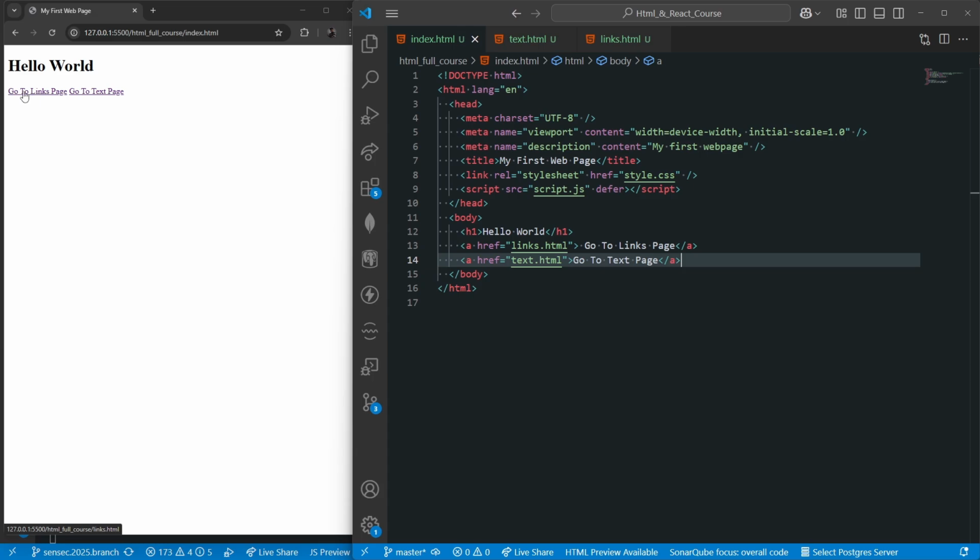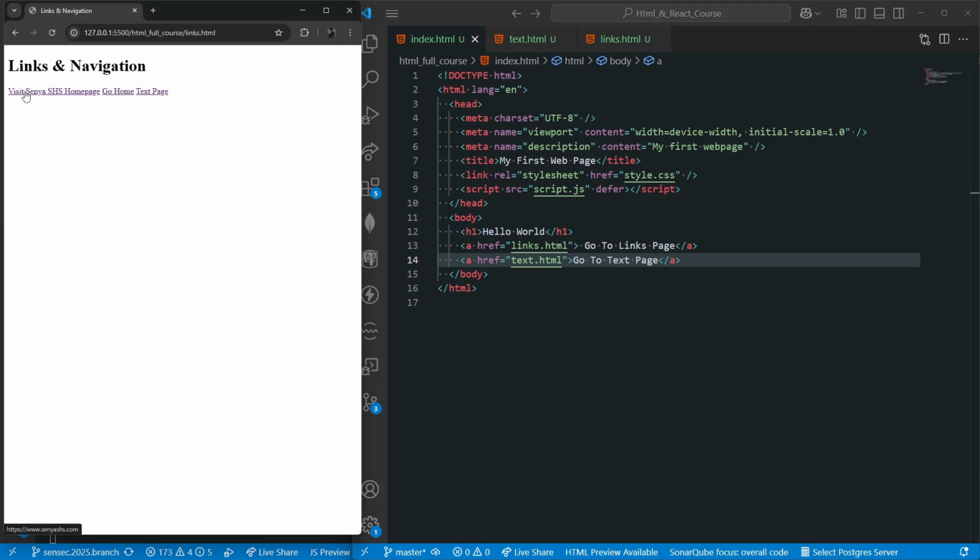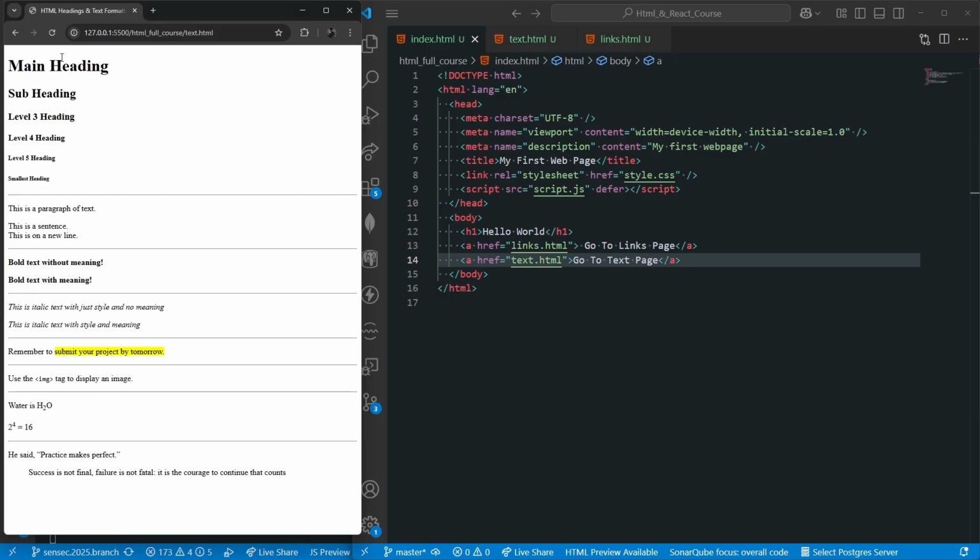So when I click on the link, we have to go back, and now we have it links and navigation. And when I click on the text page from the link, it goes here, and we have the text page. You can see it from here. So this is how internal links work or behave.